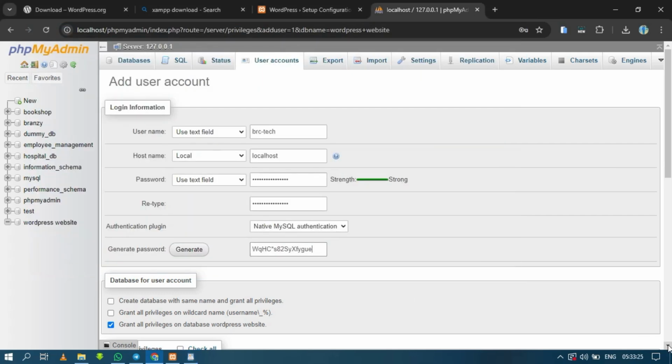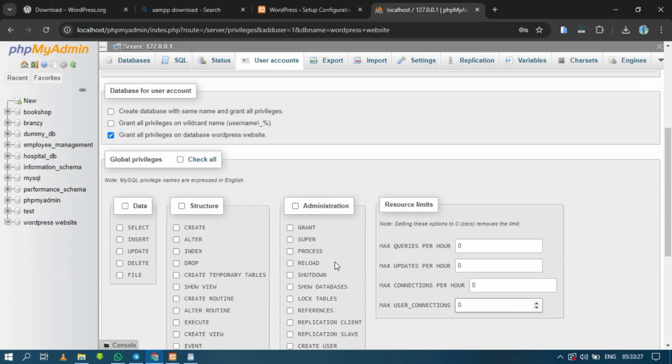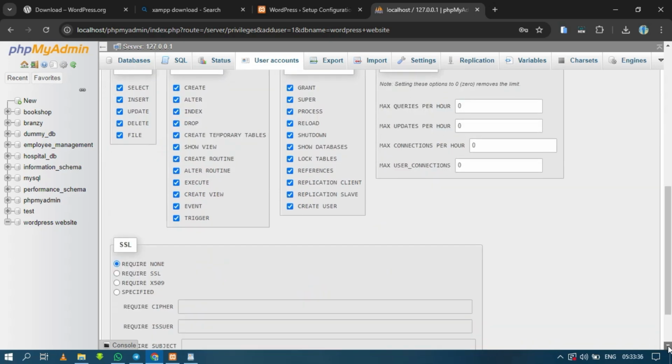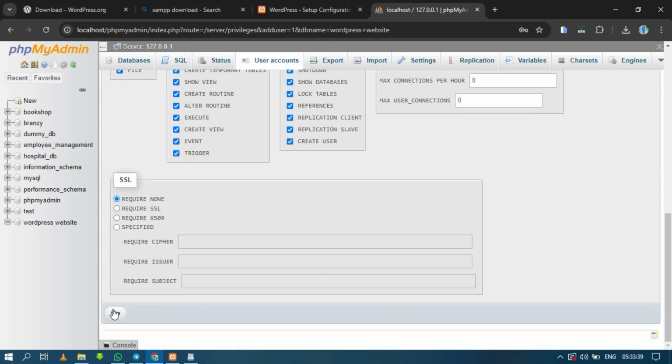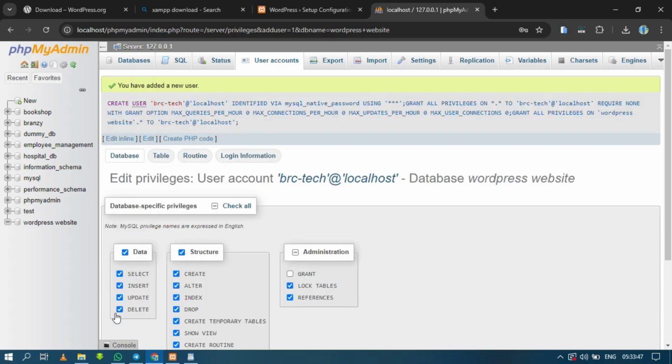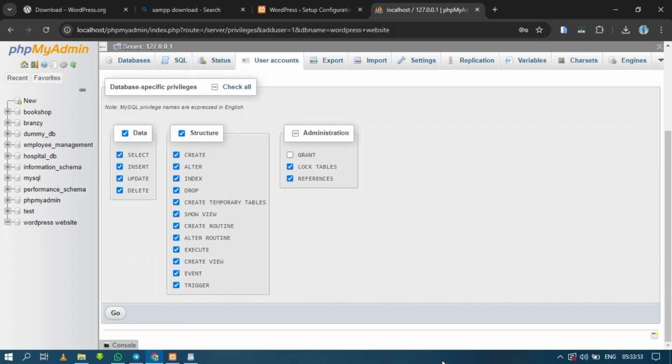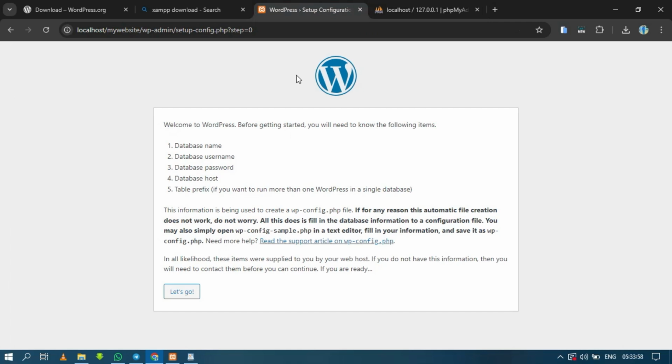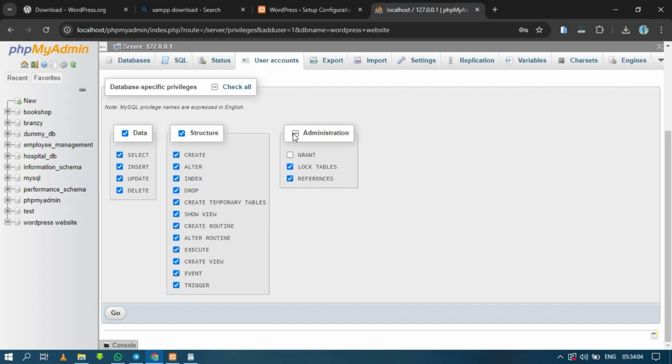All right, if you scroll down, you see check all. Don't forget to check it all, and scroll down, you see go. Click on go. Now we have successfully created our database. We'll go back to the tab where we were.